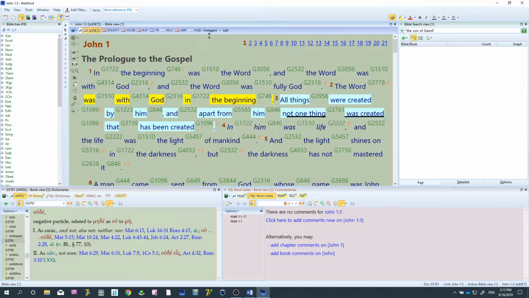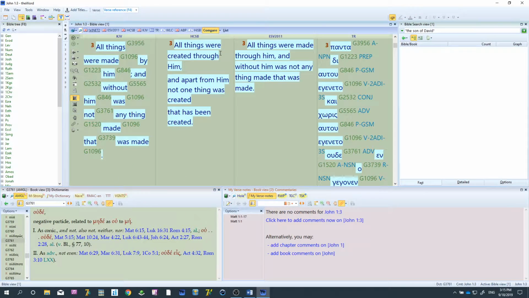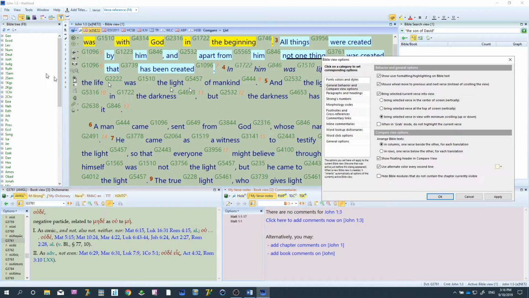And we'll go along to compare. And we have those along here. This is another advanced feature you can get into, and you can select different Bibles. Let's return to the NET one here. Let's continue on. Show floating header and compare view. Use alternate color. So these are compare view. Bible knowledge that do not contain chapter. Okay, so those are compare view.